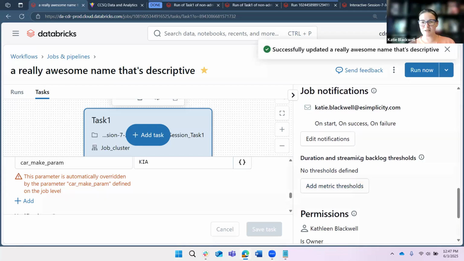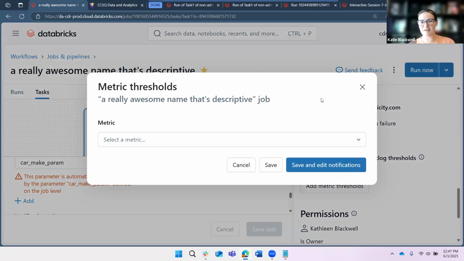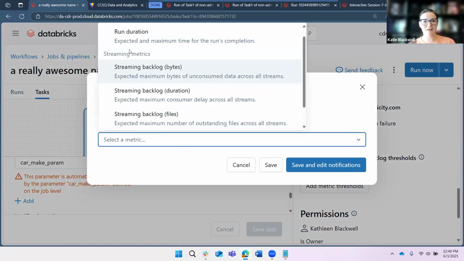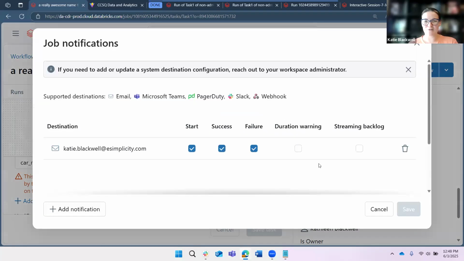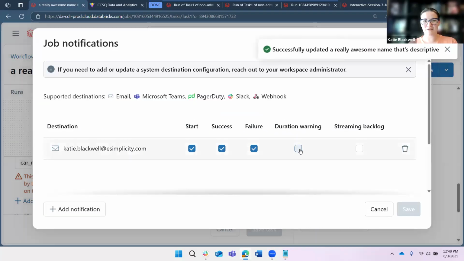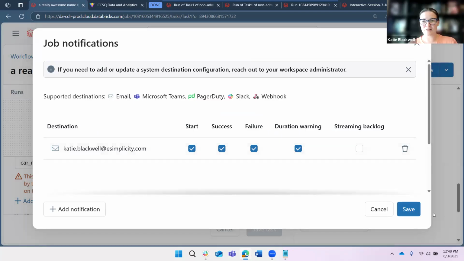So I can add metric thresholds. That's just below that notification. And the one you may be interested in is this run duration. It's the one at the top. So I want a warning if the job takes 10 minutes, and I want it to stop if it starts taking, let's say, 30 minutes. I'm going to save and edit notifications because that'll bring me back to the notifications. And I'm going to click duration warning and save.